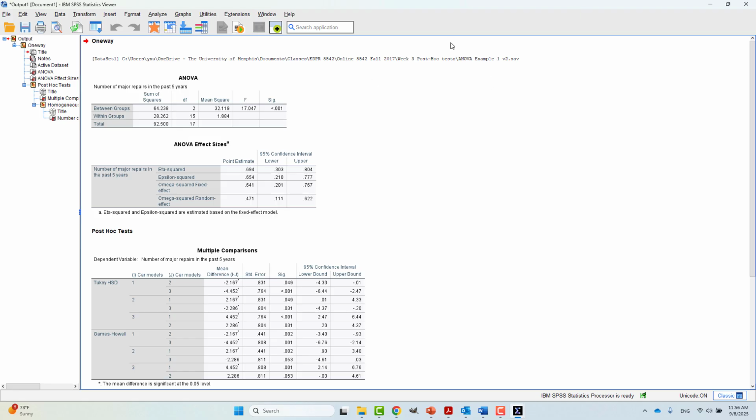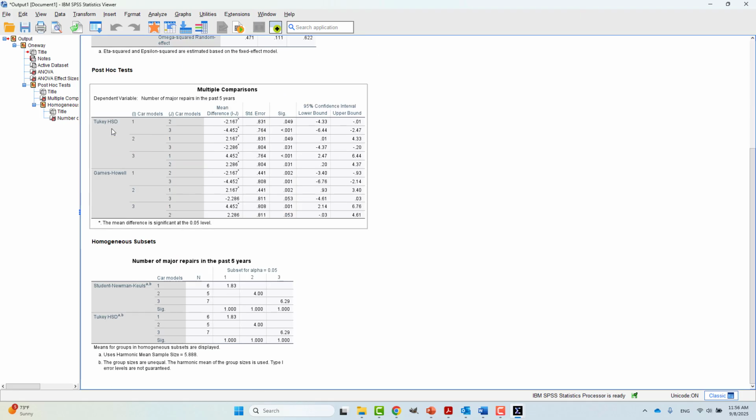You can see in the output window that the Tukey test results indicated all three pairs had significant mean differences at the alpha equals 0.05 level. The Games-Howell test, however, did not find a significant difference between the means of group 2 and group 3, with a p-value of 0.053, which is greater than 0.05.